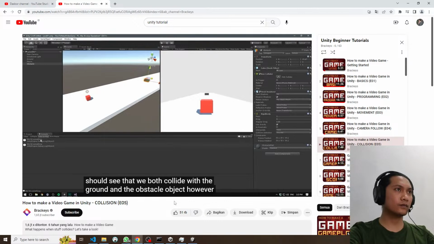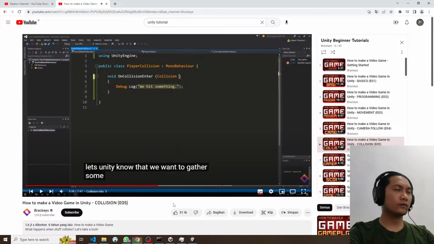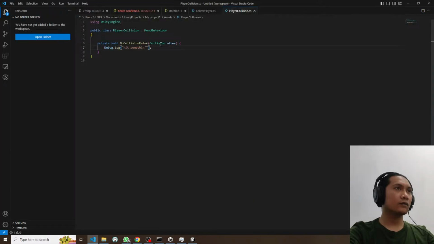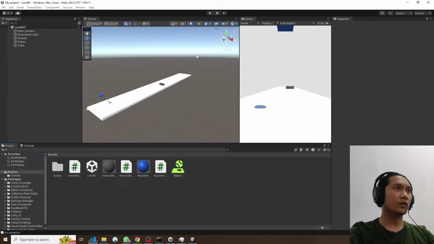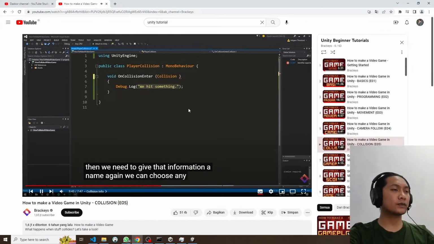However, we need a way of keeping track of what we hit, because we don't want this to trigger whenever we hit the ground. To do that, we go into our script and we tell Unity we want some information about what object we hit. We can do that by inserting a bit of code within these two parentheses. Let's write collision. This lets Unity know that we want to gather some information about the collision, and then we need to give that information a name. Again, we can choose any name we want here. I'm just going to type collision info.